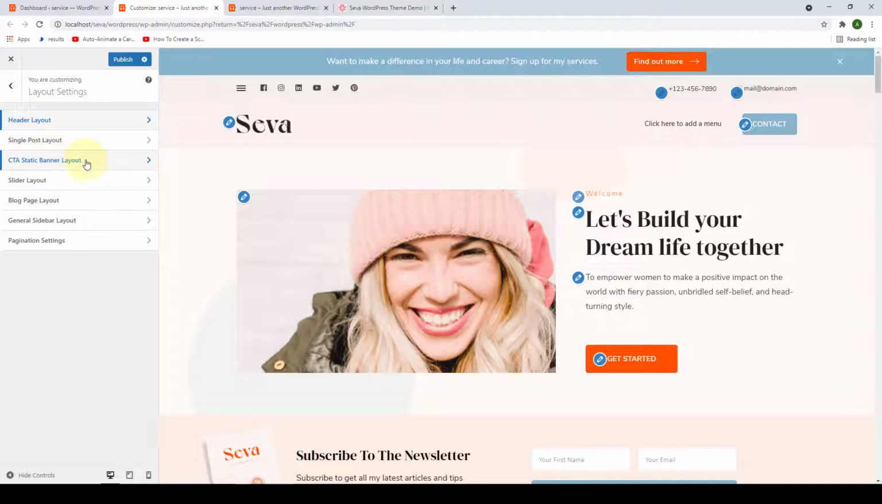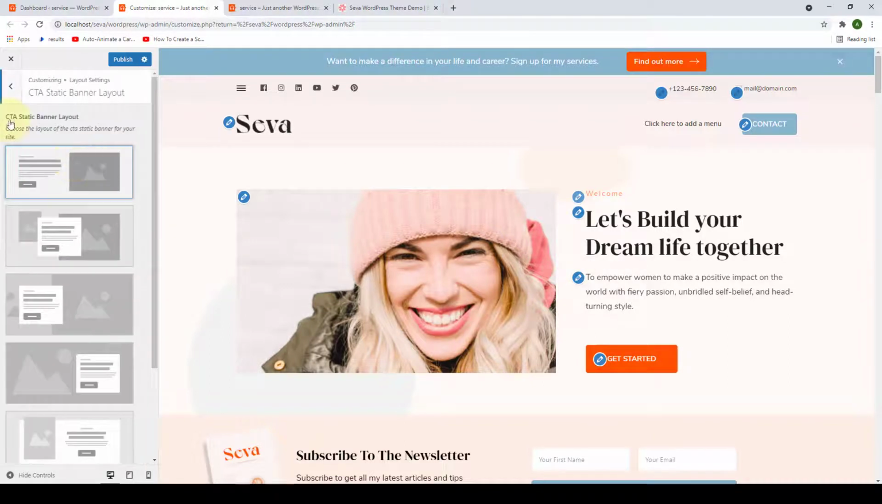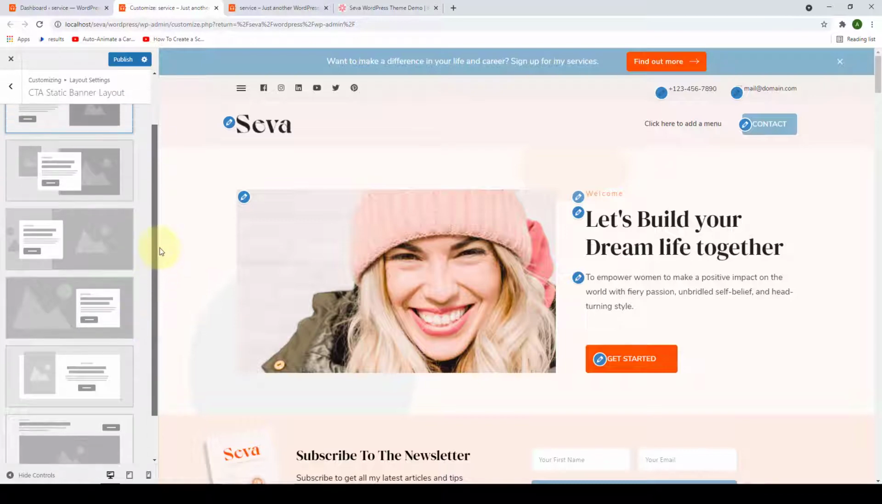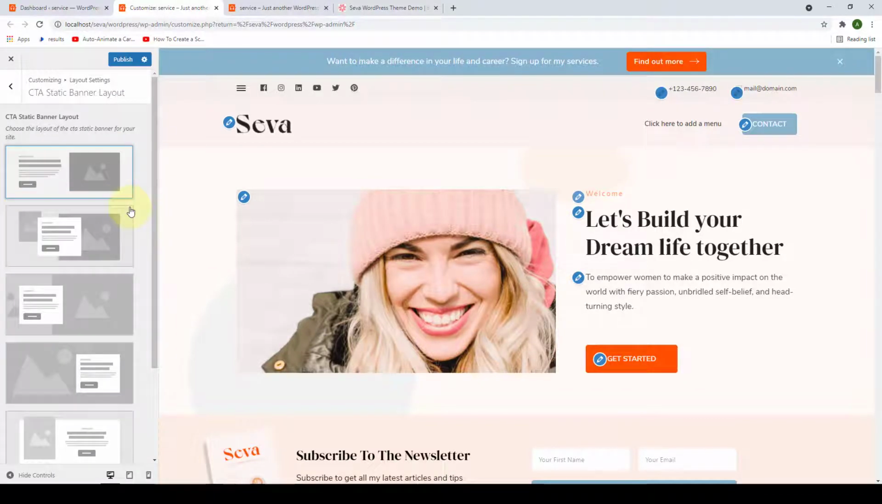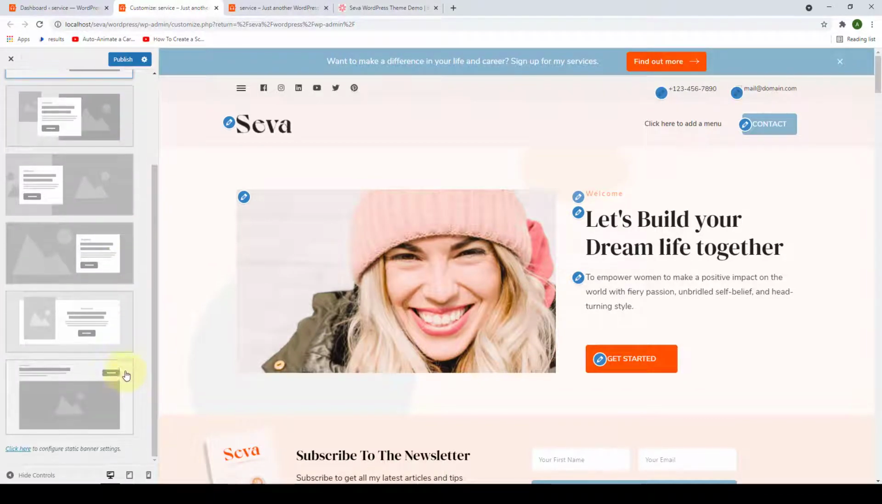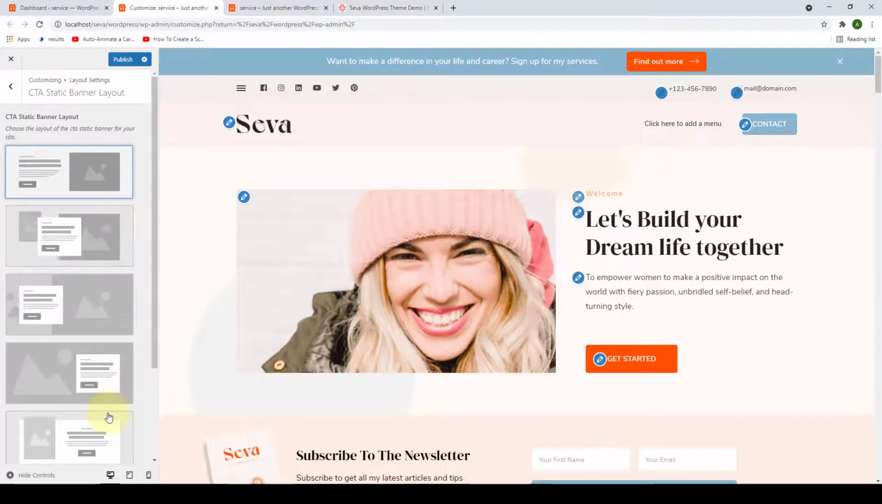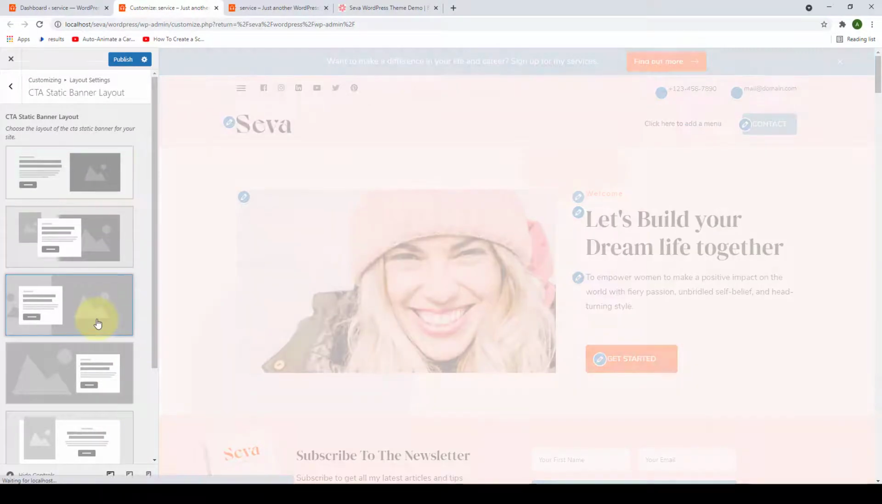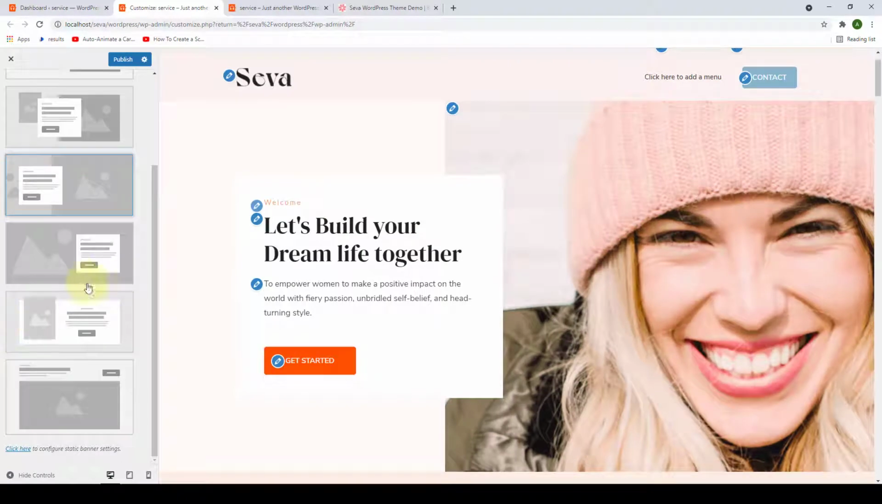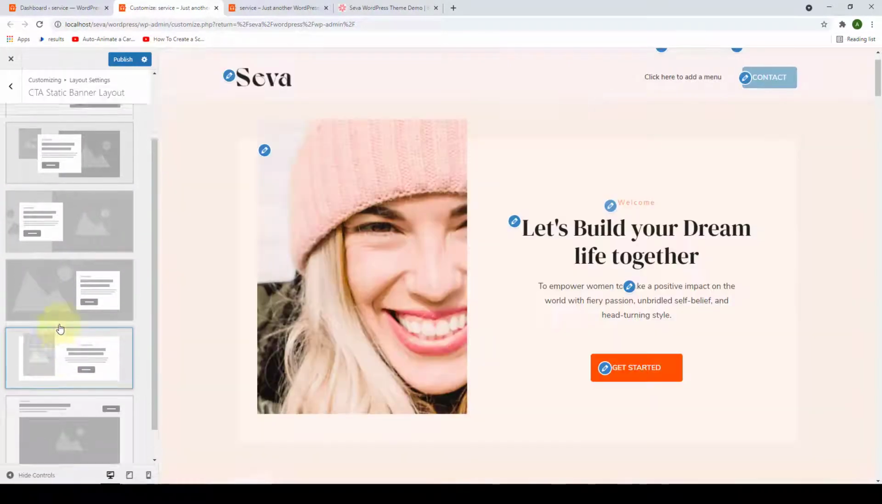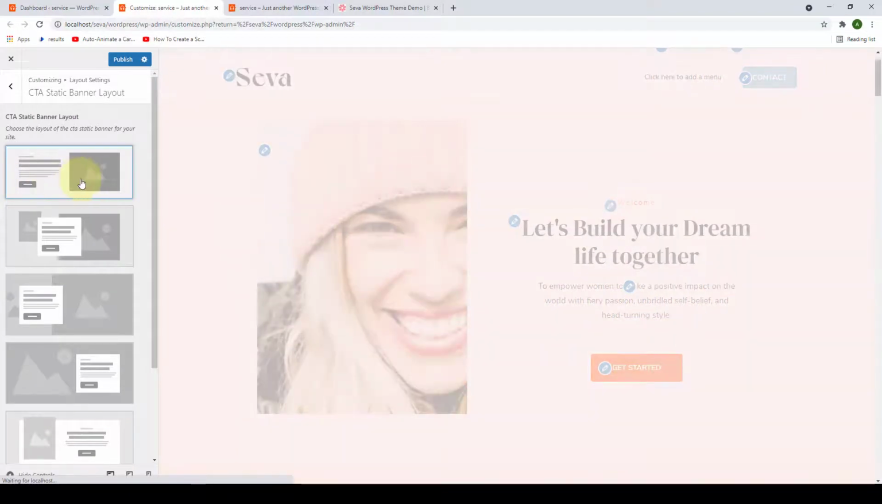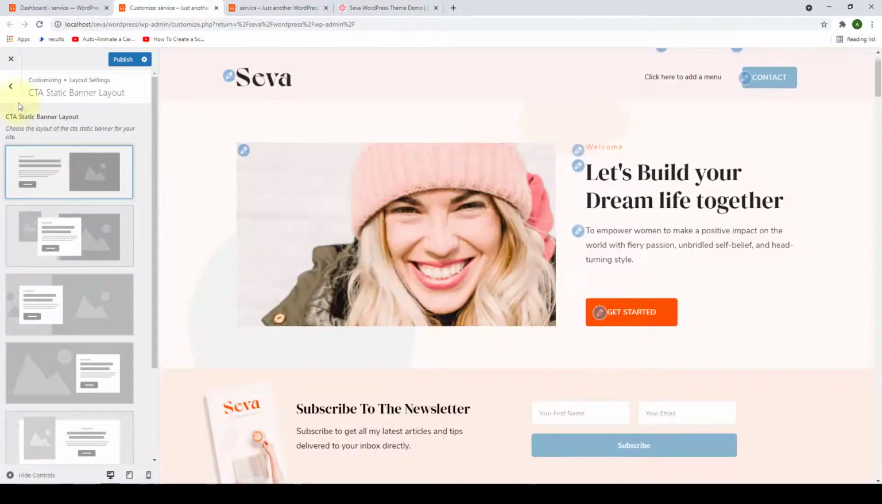Let's jump to CTA static banner layout. You can select the CTA static banner layout, which is the current layout we have selected, from 6 different layout design options that are given here. So again, you can just go ahead and explore the options that are here. Then you can go ahead and select the one that you like the most. I'm going to select the first layout option.